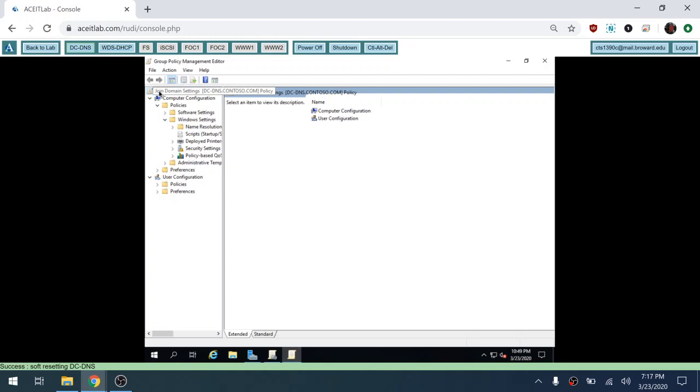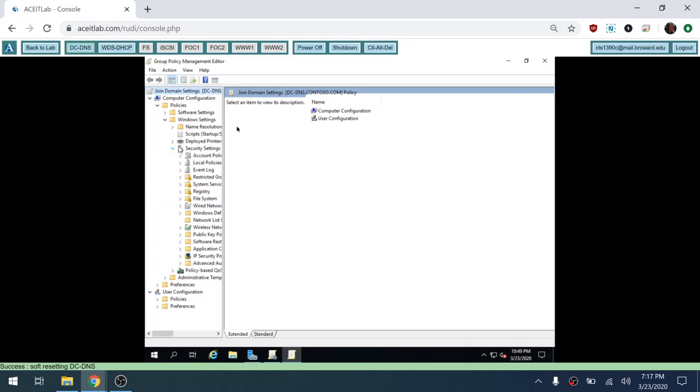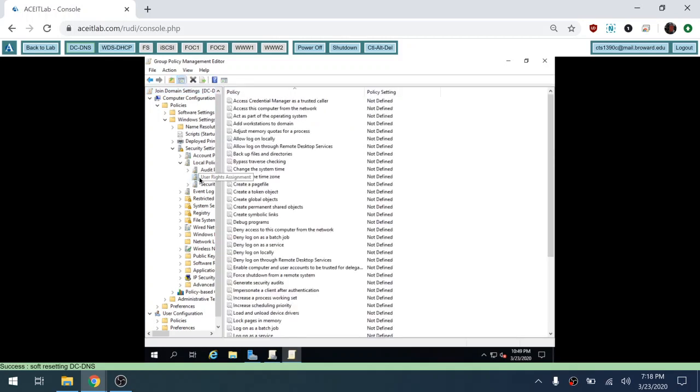Okay, so we're going to expand computer configuration. We're going to expand policies. We're going to expand Windows settings. We're going to expand security settings. We're going to expand local policies. And we're going to expand user rights assignment.